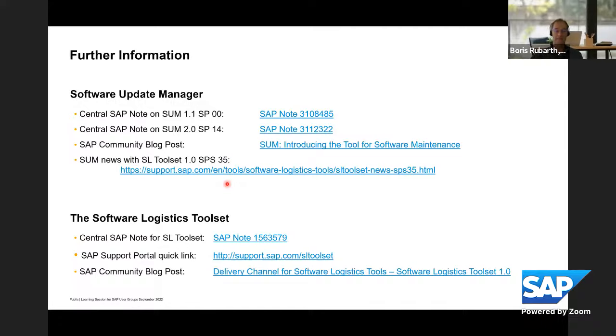Concerning this software logistics toolset, that is the bundle. You see the central note, and you see this link that I strongly advertise, support.sap.com/SL-toolset. That's the landing page where you find all the relevant information for the Software Update Manager as well, about SUM 1.1, about SUM 2.0, what is the latest available support package level, which SAP Notes are relevant, the guides, linked blog posts, all that is important.